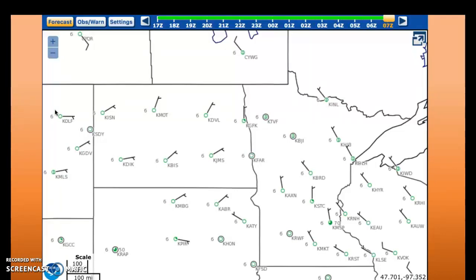looks like the winds for the northern part of North Dakota coming out of the north. However, once you transition to the western side as well as the southern parts, winds will look like they'll be coming out of the east there.